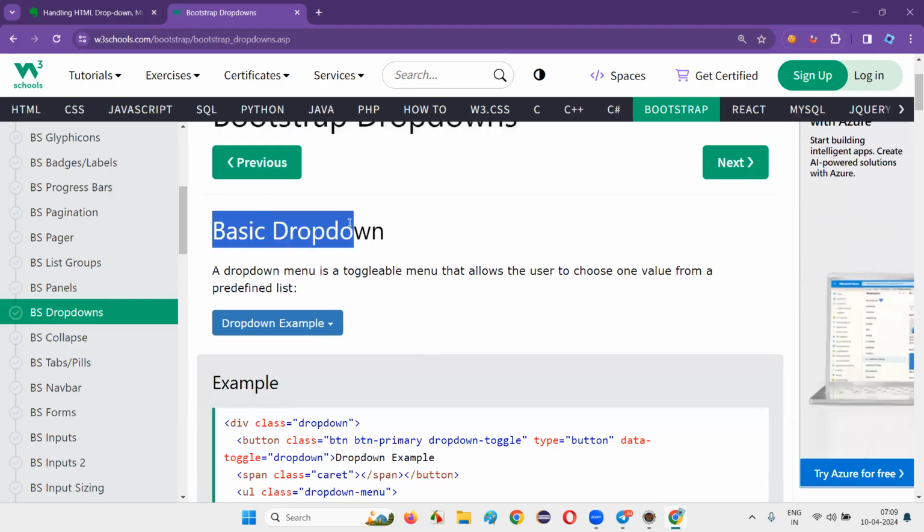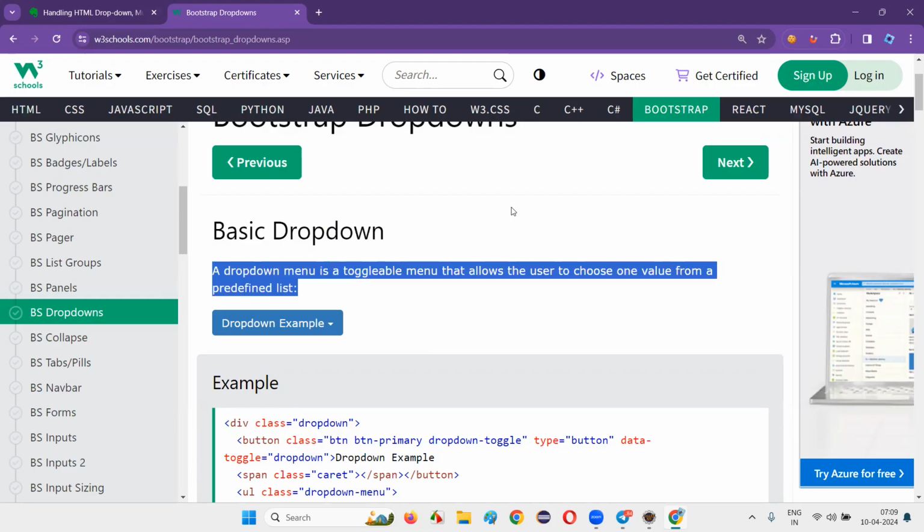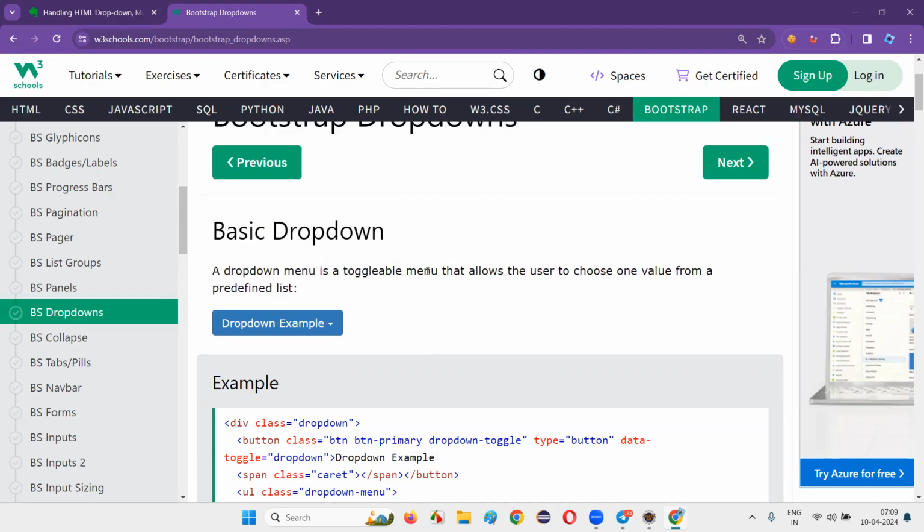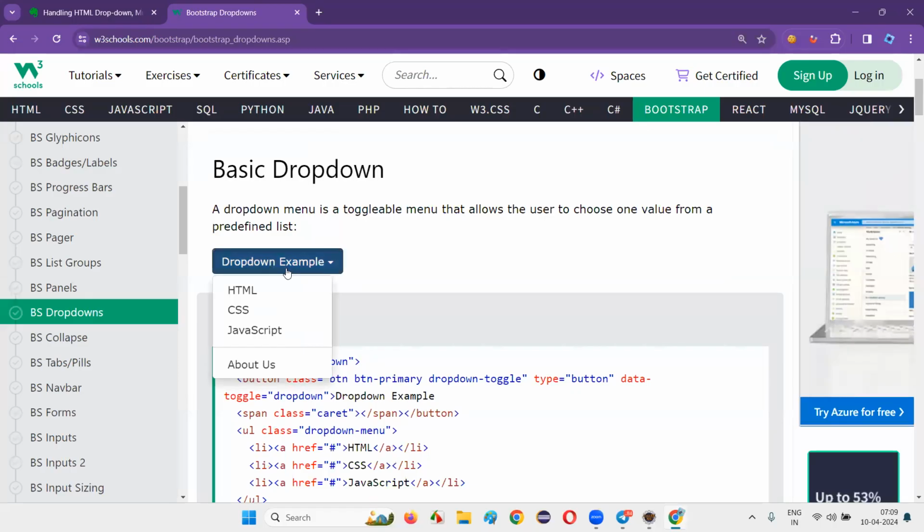So what exactly is a Bootstrap dropdown? A dropdown menu is a toggle menu that allows the user to choose one value from a predefined list. For example, this is a Bootstrap dropdown. Click on this, and you get these options. Does this Bootstrap dropdown field look like a traditional dropdown field, or does it look better visually? What do you think?